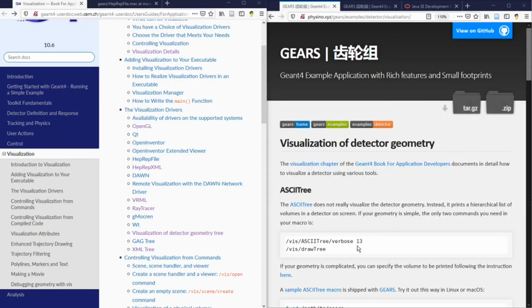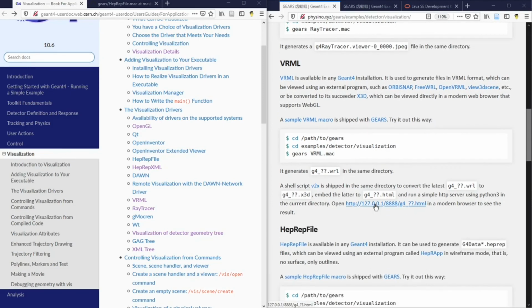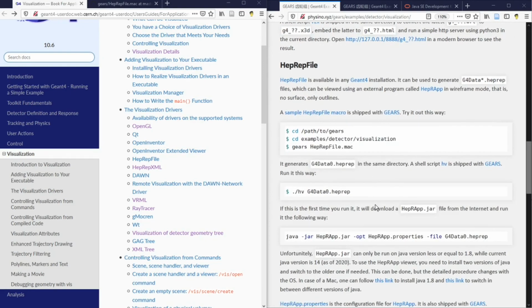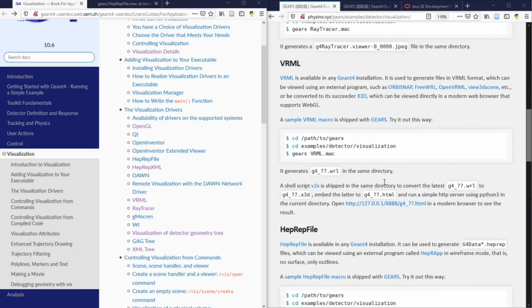To summarize, these four visualization methods, ASCII Tree, Ray Tracer, VRML, and HepRep file, are available in any Geant4 installation. You should be able to use one of them as long as you have Geant4 installed in your system. The last two methods are more powerful, but they do require external visualization programs. It may take you some time to install one of those programs, but trust me, it's worth the effort.